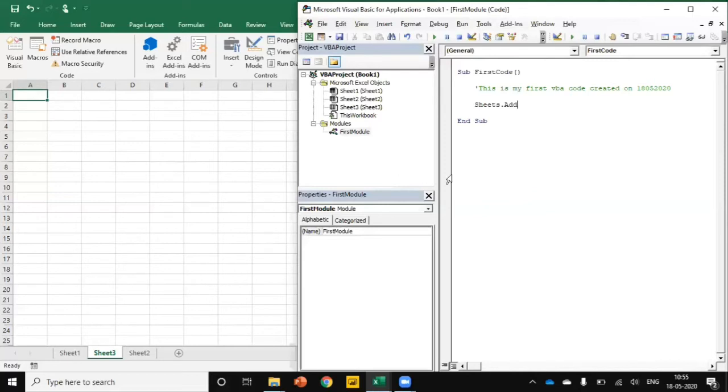Now we have already added a sheet. I don't need this code. So rather than removing this code, I can convert it into a comment. I'm just adding a single quote before that and then hit enter. Automatically the particular line has been converted into a comment.